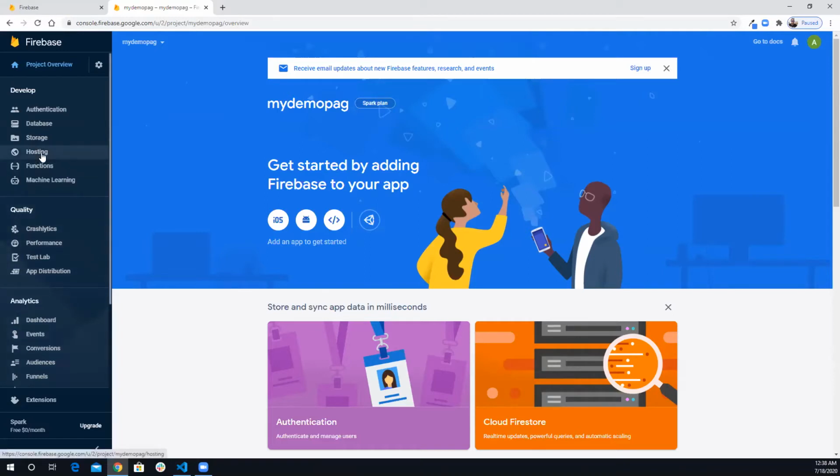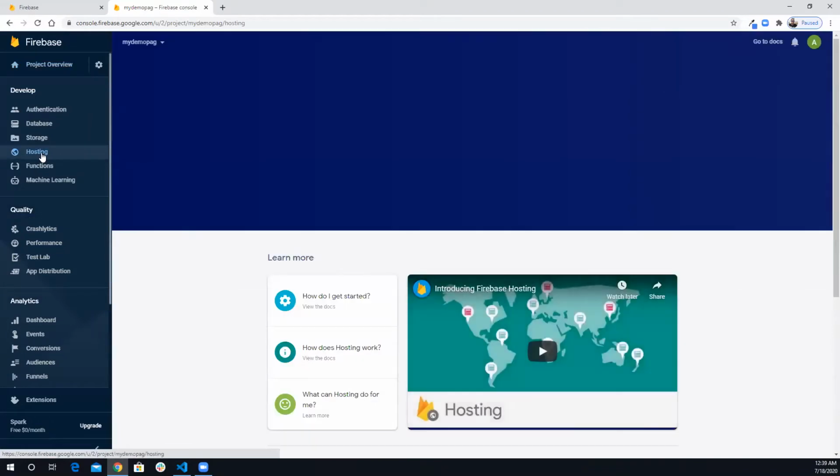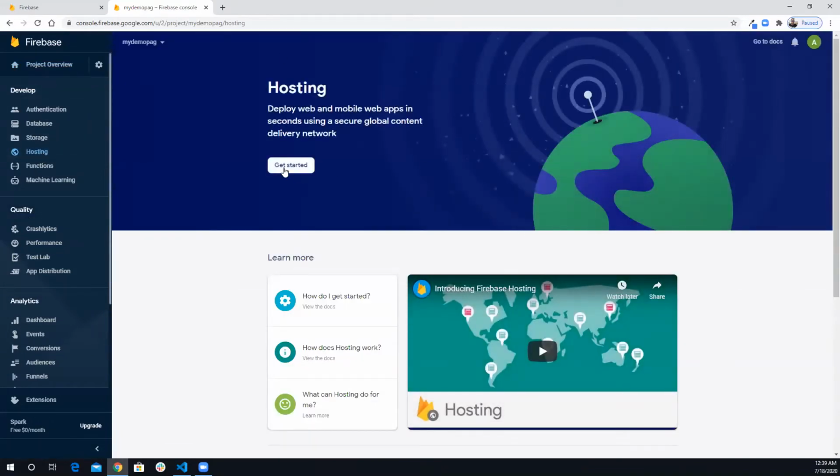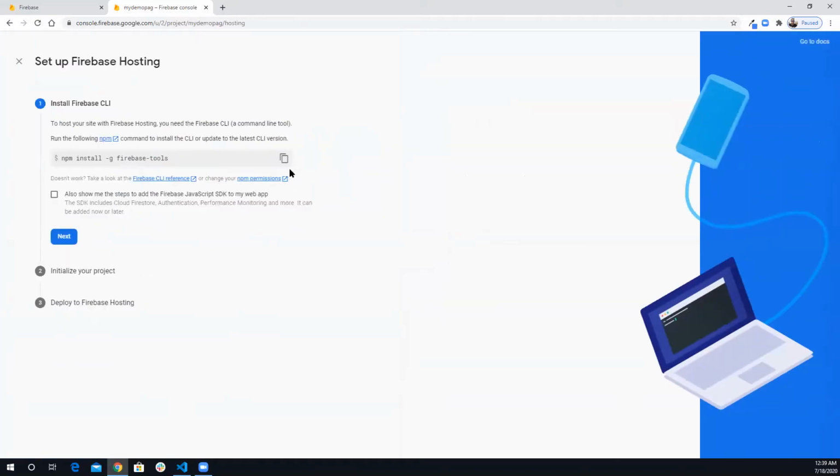So I'm going to click on hosting. And now you click on get started. And actually, it's not going to let you do hosting here. It's just going to guide you step by step how you can do the hosting to Firebase. So when I click on get started, the first step here, which is number one, tells me that I need to install the Firebase command line interface. And in order to install the Firebase command line interface, here is the command for it.